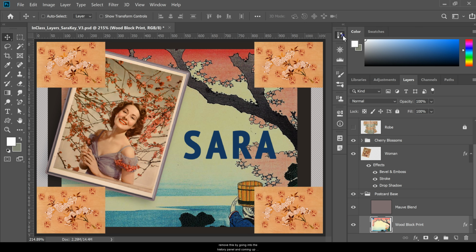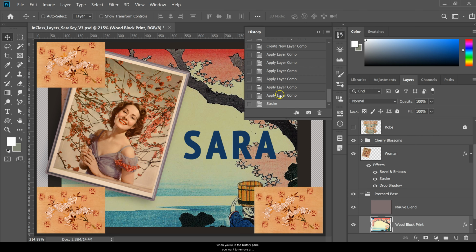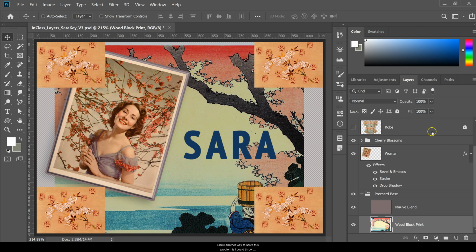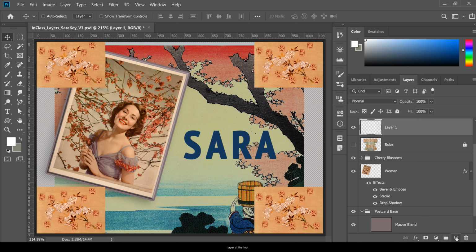I'm going to go ahead and remove this by going into the history panel and coming up. When you're in the history panel and you want to remove a step, don't click these little icons over here to the left. You actually want to click the name, and that's going to take you backwards in time. So another way to solve this problem is I could select the top layer, add a new layer. That puts a layer at the top.